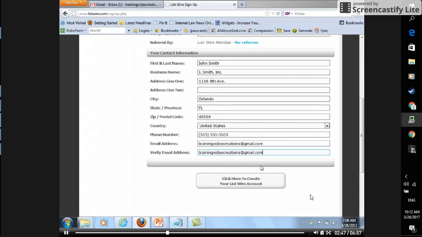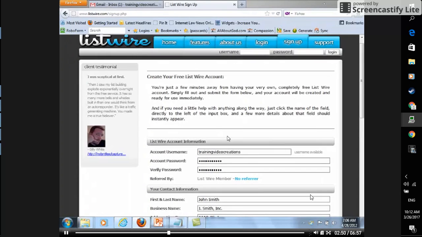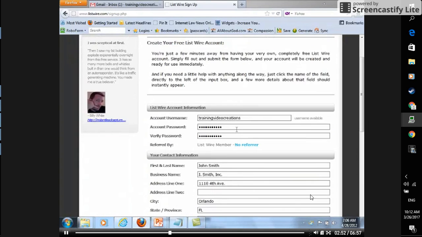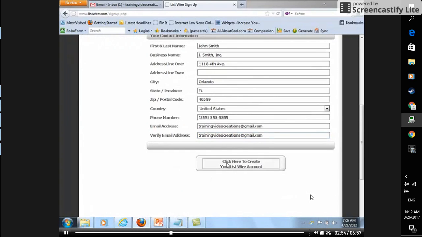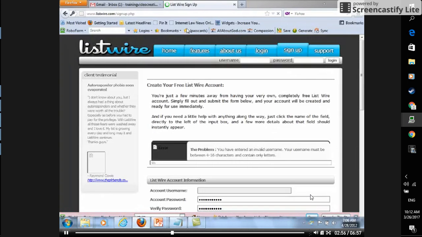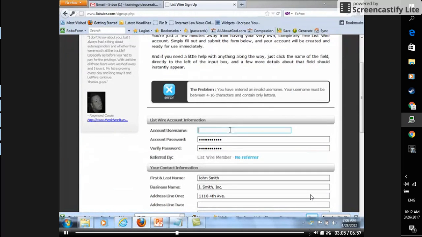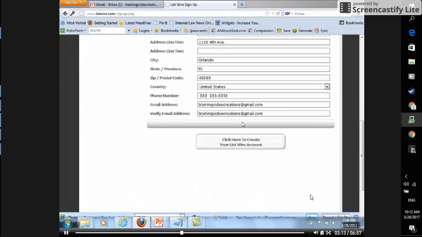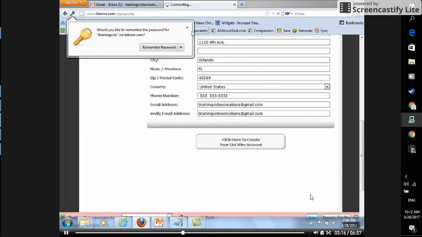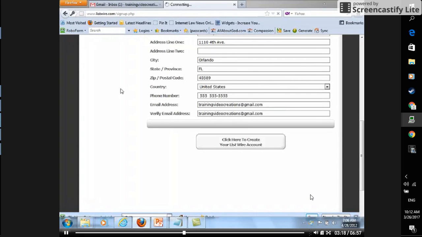Next thing you do is to click here to create your Listwire account. So you went to sign up, put in your username, password, click here to create your Listwire account. And there it goes. It says create your free Listwire account. And looks like I have a problem there because I created a long username. So let's just go here and say training vids. So we'll shorten it a little bit. Click here to create the account. See if that goes through again.